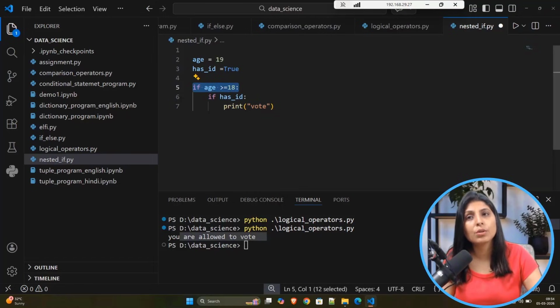If the first statement is true, then only Python will go to the second if statement. And if that is true, then it will print this output. Okay, save it and run it.